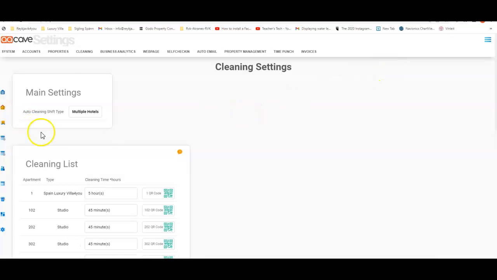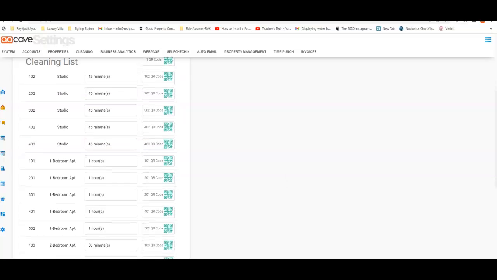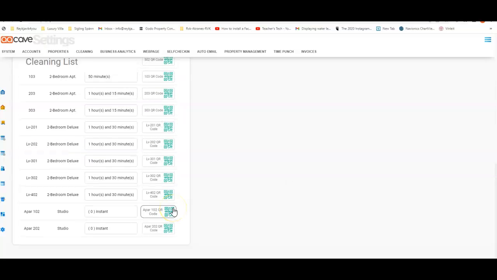In the settings and the cleaning list, there you have all the types of apartments that you have now connected, and you also have the QR code that will be marked in each room for the cleaning team to scan when they are finished. For example, here are apartments 102 and 202 that we made before.